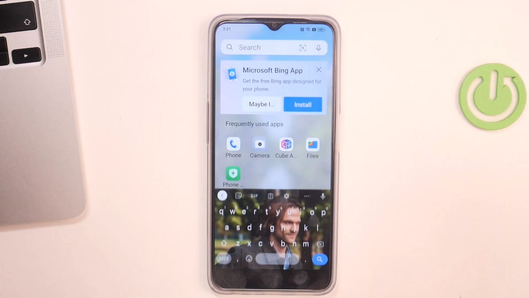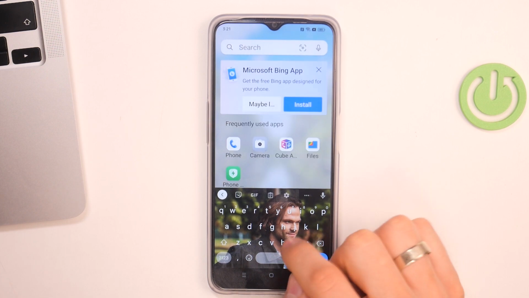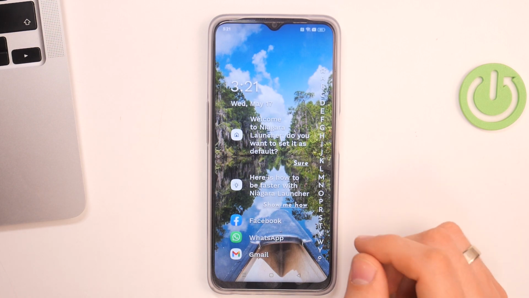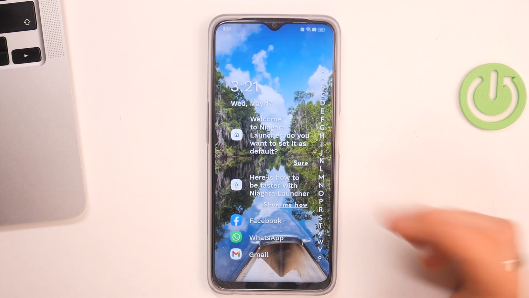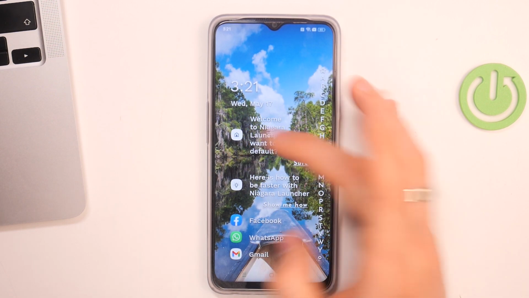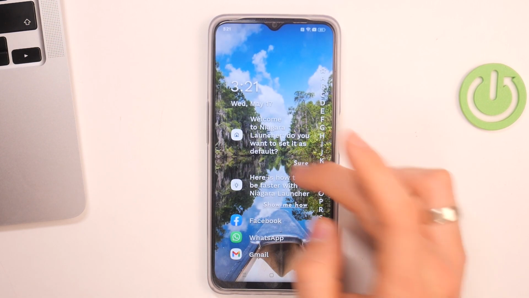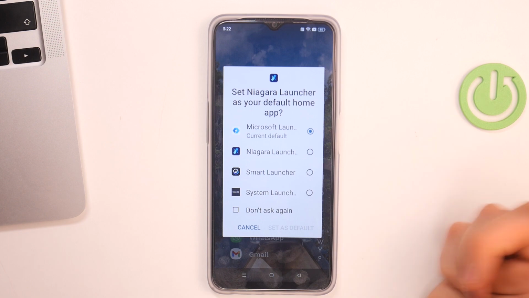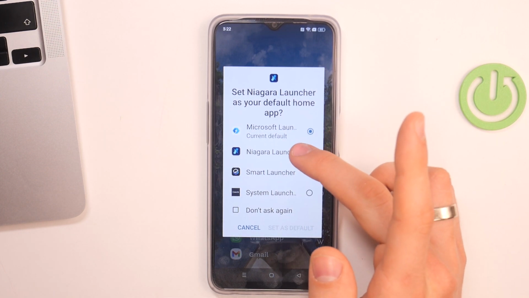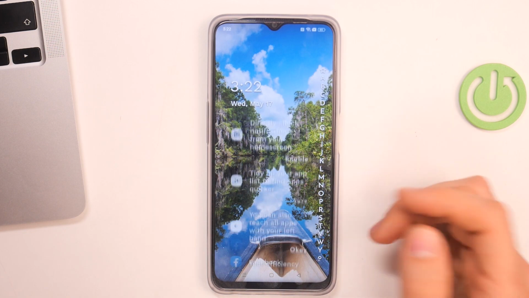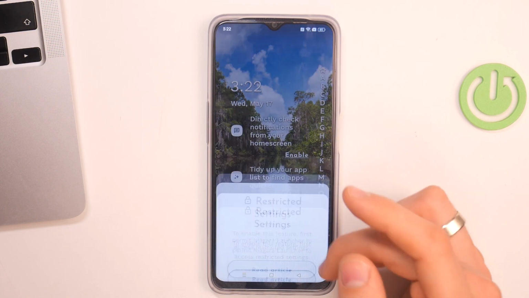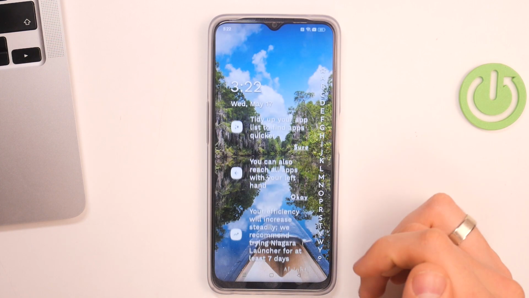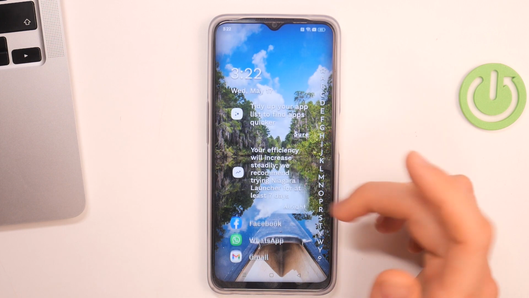So on the third place in my top is a really great launcher if you need to be focused. If you need to be focused, the Niagara launcher is the best choice for you, because here we have only favorite apps on the home screen. So we need to set it up. For example, I will use Niagara launcher. Enable, disable, read article. So we can set it up.